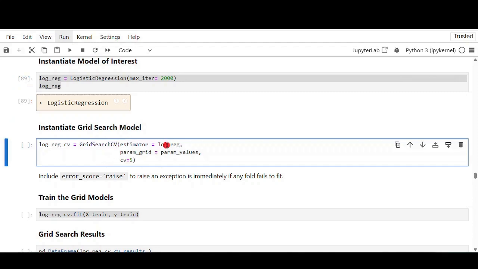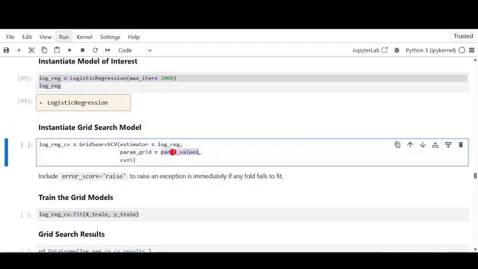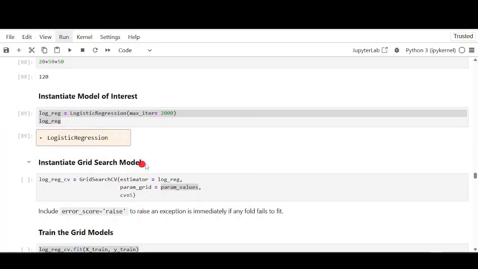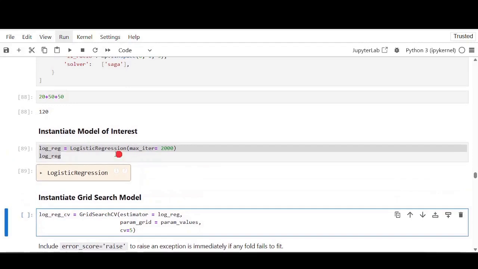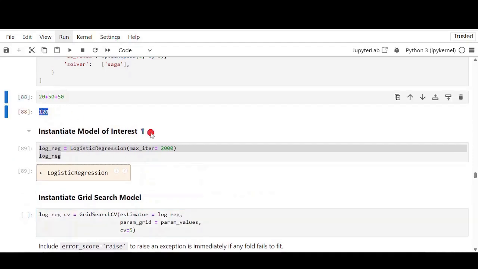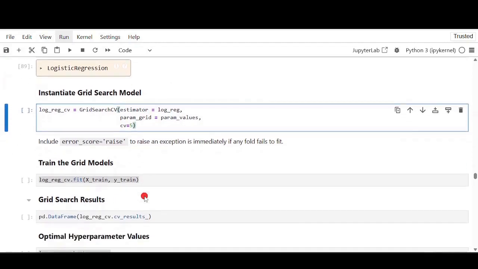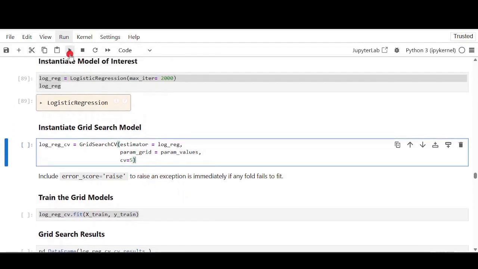The estimator is our log reg, the one that we have specified here. The parameter grid, the parameter values, are the ones that we have specified here. And let the number of cross validations be 5. Since we have 120 models to be fitted, let's make it just 5. So we are going to obtain just the summaries for 5 different folds. So let me run this model.